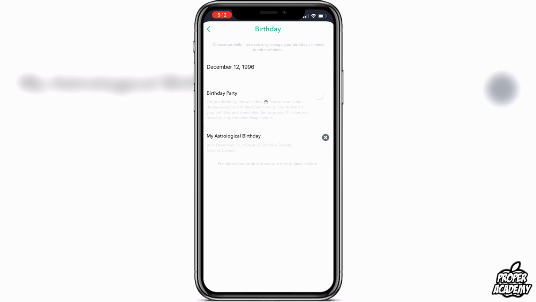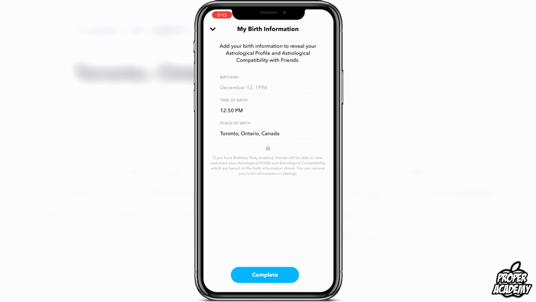Now, if you want to change your actual birthday, you do have to change your birthday up at the top right here. So if you change that, that will change it down at the bottom here. Now, if you just want to edit your astrological birthday, you can just click on it and you can change your time of birth and place of birth right there. Like I said, if you want to change the birthday, you just have to do it outside of this section right at the top.